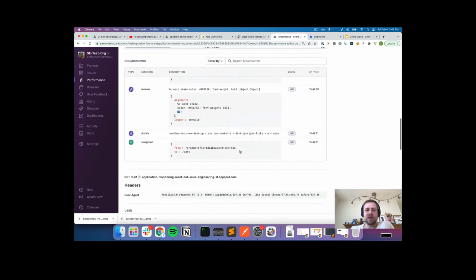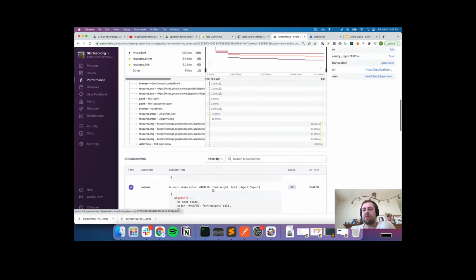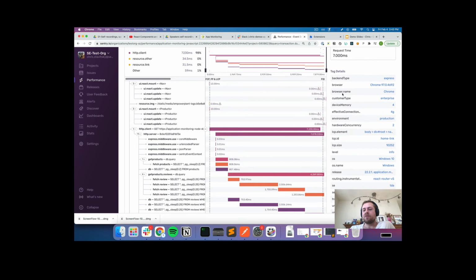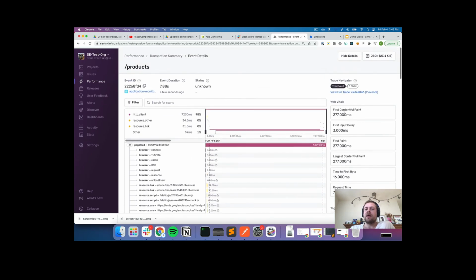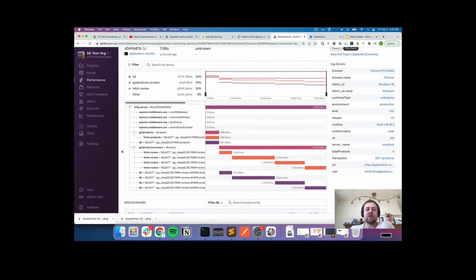Here on this page, we also get context. We have similar breadcrumbs. So what was the user doing during the time leading up to this point? Any more information here? We have a bunch of different tags we can access, as well as we can also use Sentry's tracing feature to head over to, again, our node project on the back end and realize, okay, this is where things are actually going wrong.